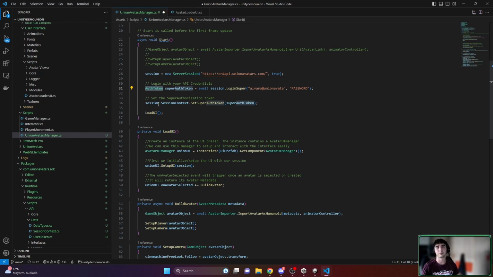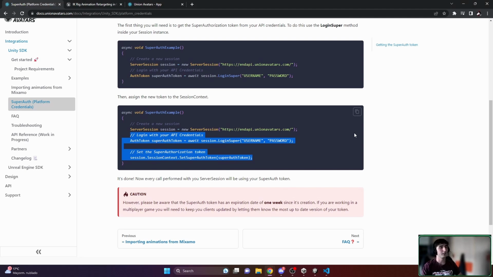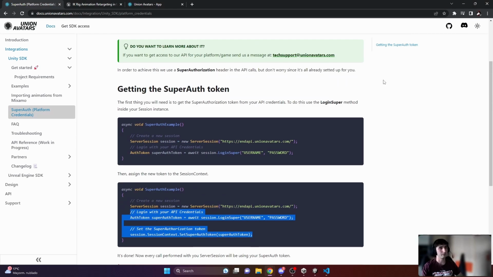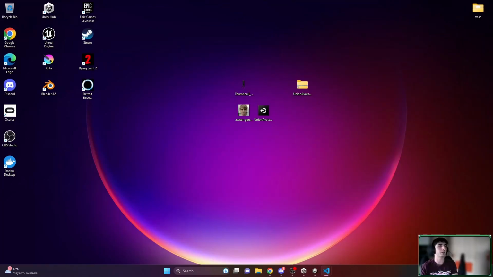But before, after logging in and getting the authorization token, what we need to do is pass this authorization token to the session we made. And to do this, we need to call session, get the session context, and set the super authorization token, as we see here. Again, I don't have much time to explain this as much as I want, but you can take a look at the documentation. So let me add the missing data.